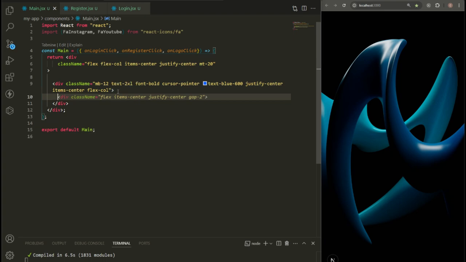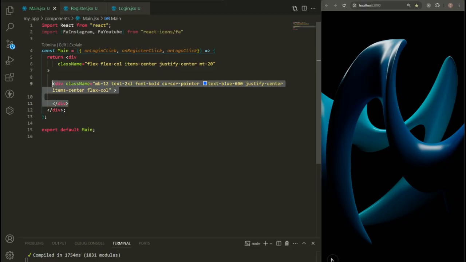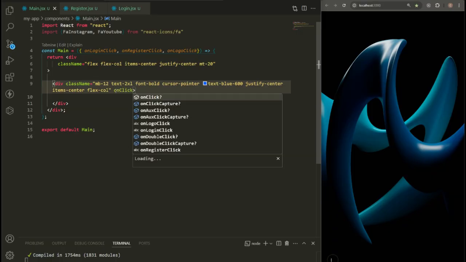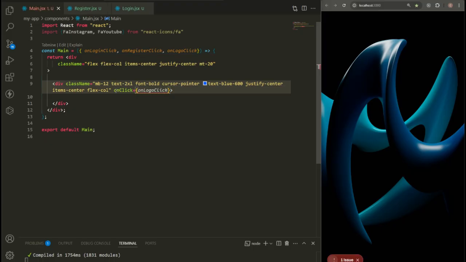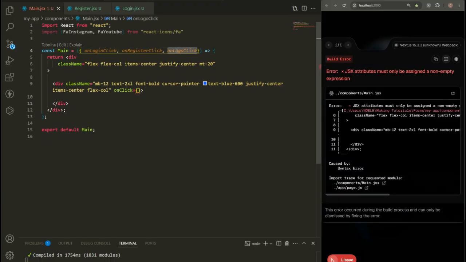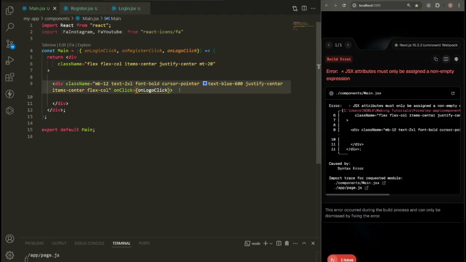And we'll add the on click, because this is going to house the logo and the name. This is going to house the logo and the name. So anytime that this place is clicked, we want it to take us back to how the application was initially. So we'll have the logo click.